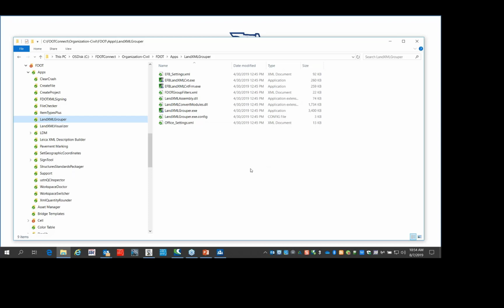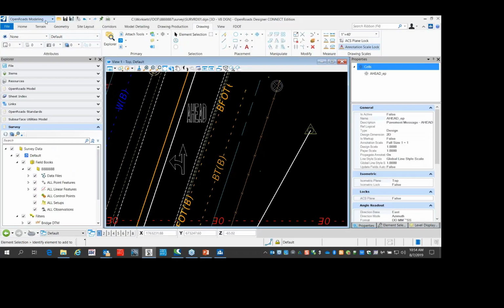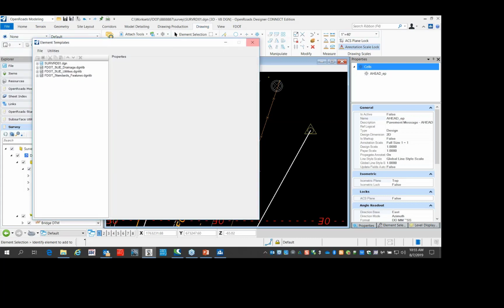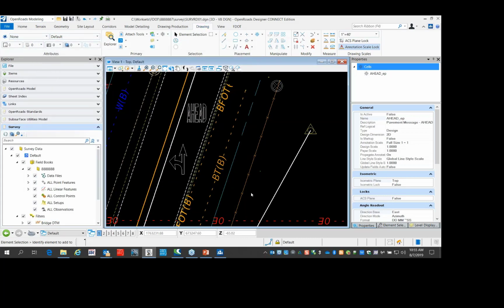Can you please show where the element template manager is again? You don't have to necessarily be in the survey tab, but it's right up here on the left. You can review this video online also, but there's your element template manager.